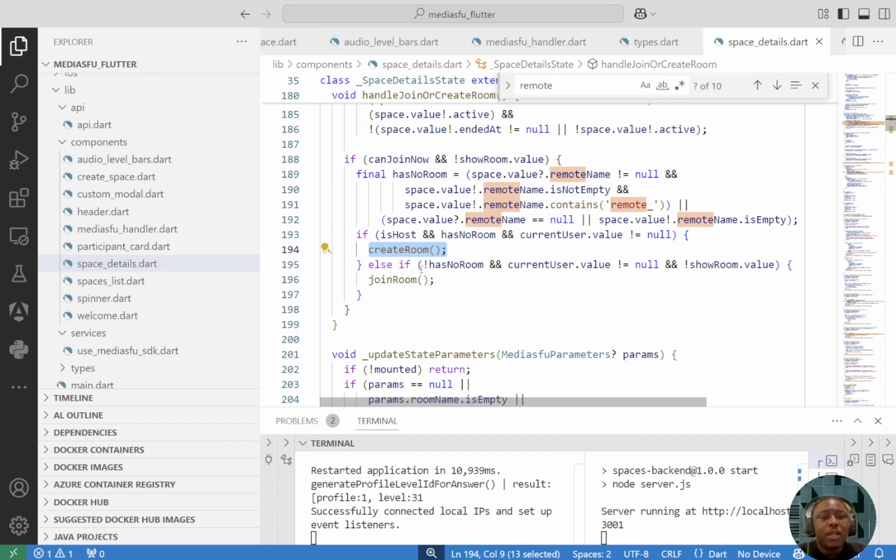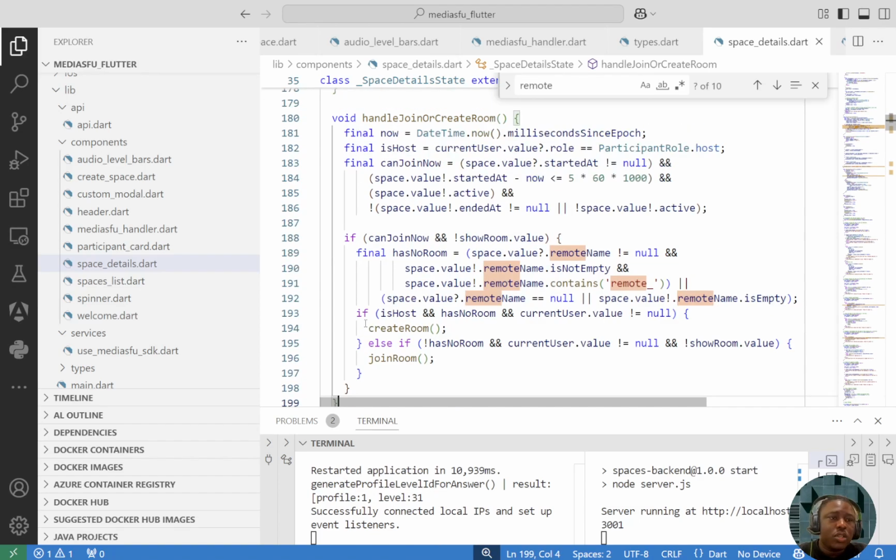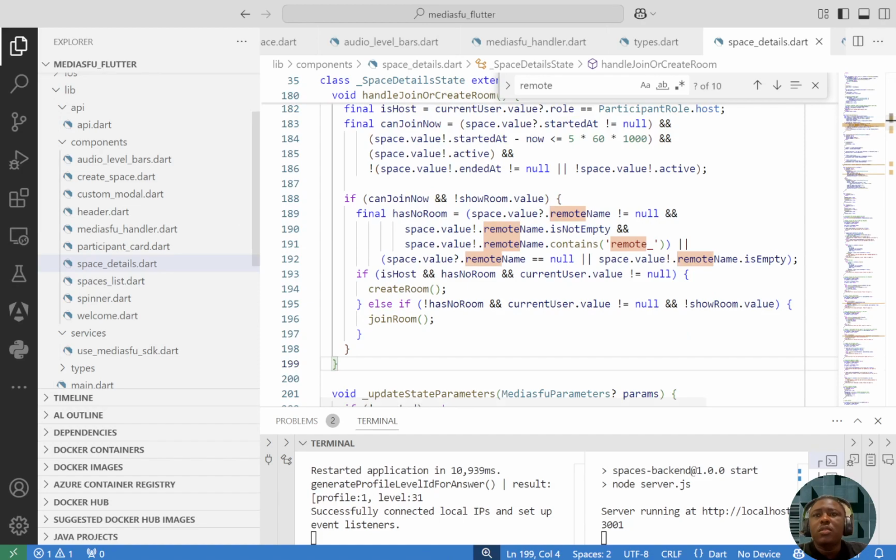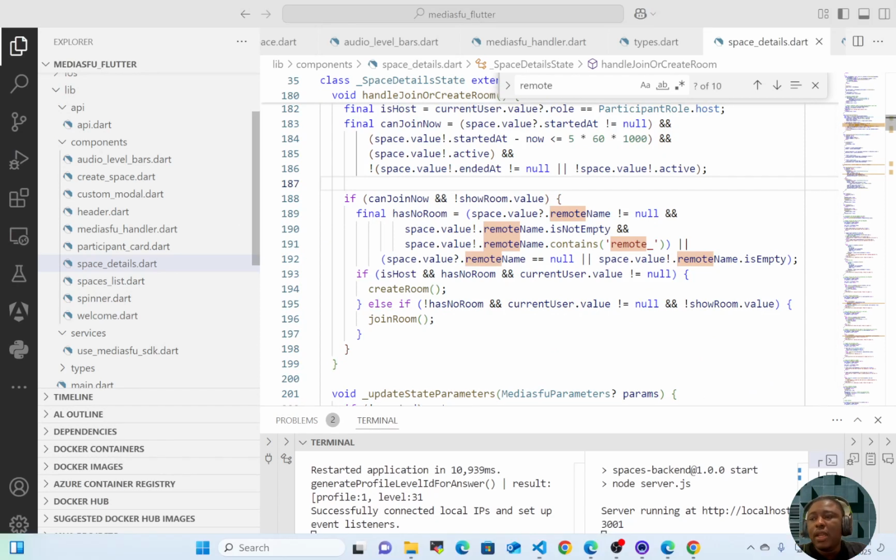And if that's not the case, and we actually have a room, so the opposite, the room exists, then we are gonna join the room if we haven't already joined it. So this logic practically checks, one, are we connected? If we're not connected, depending on who we are or whether we actually created a room or not, we are going to create a room or join a room.